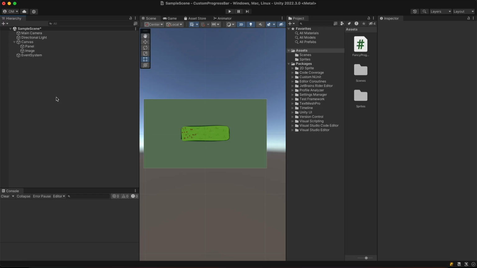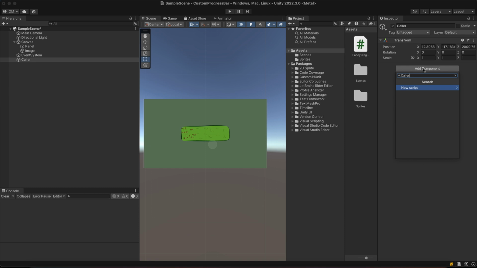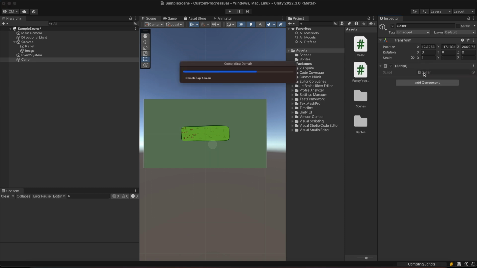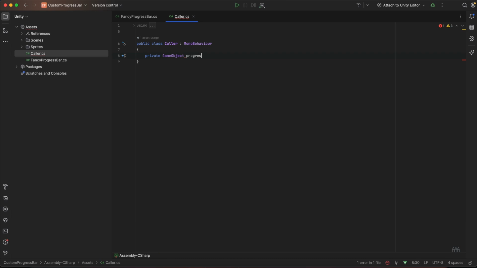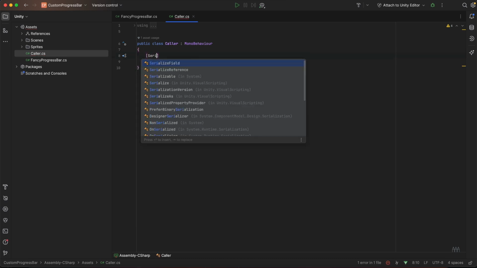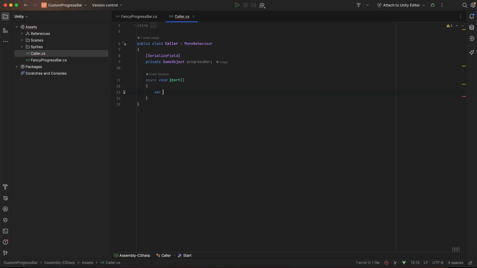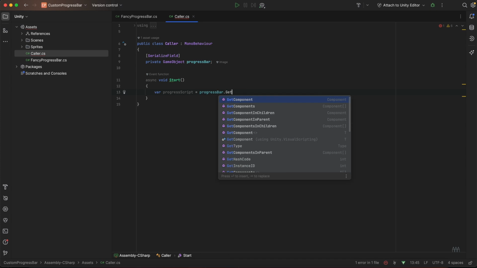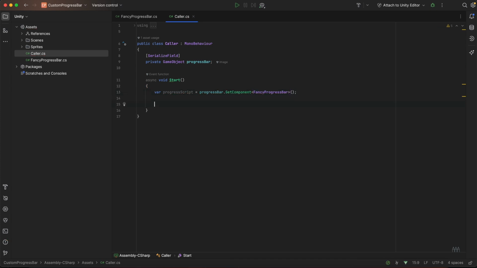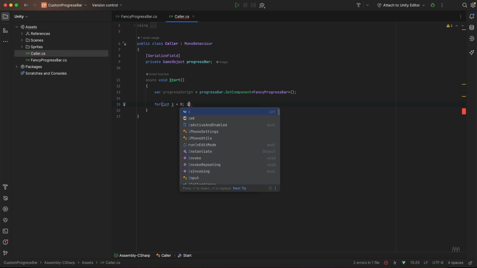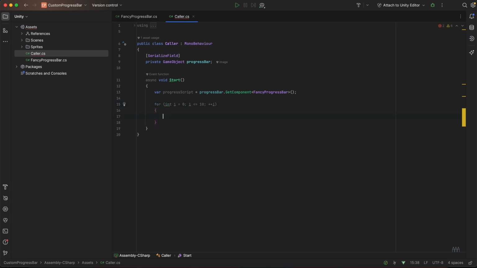Step 4. Test. At this point, we need to create someone to call our progress bar and change values, so let's create a game object and attach a script just to test our results. Make it accept a progress game object. Then get the component reference. Then we need to add a loop that is going to wait for a second and then update our progress with the new value.